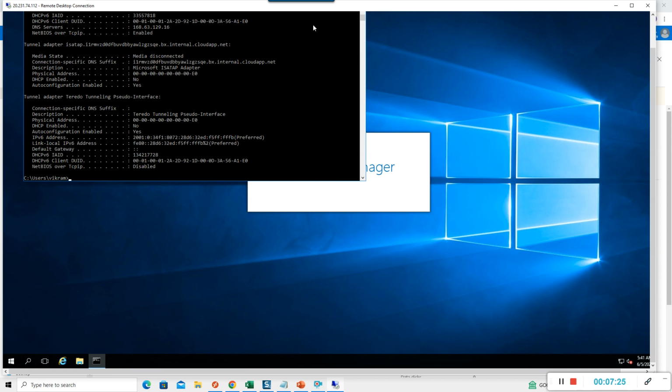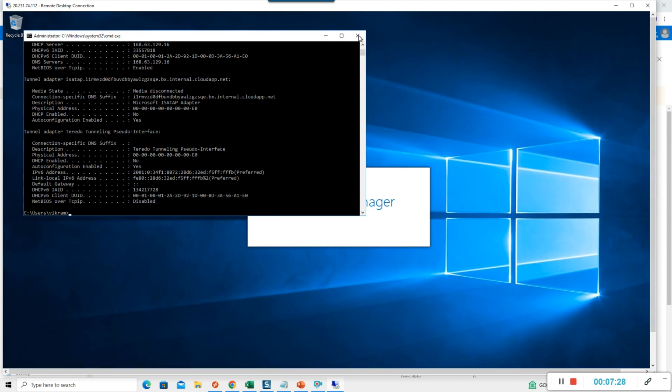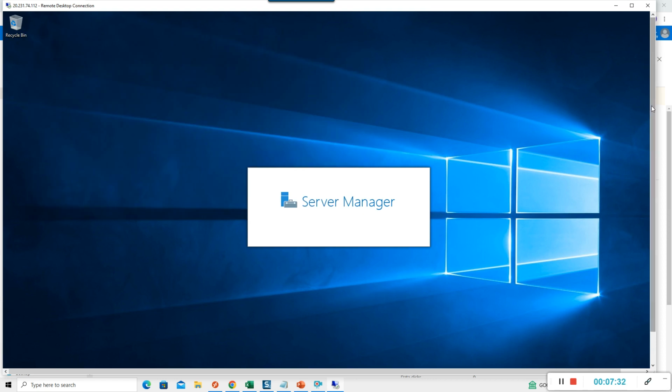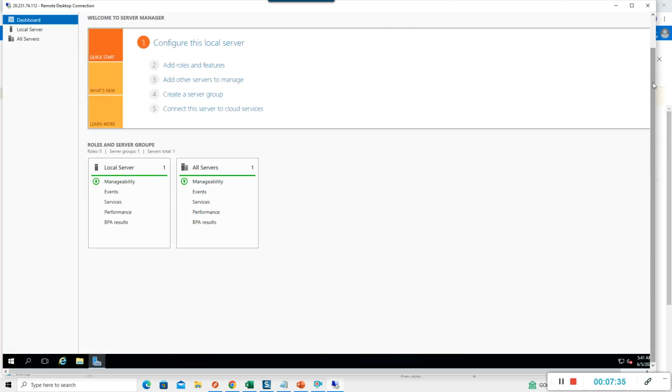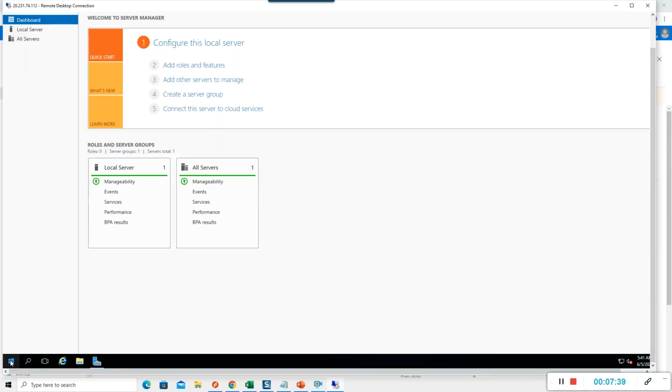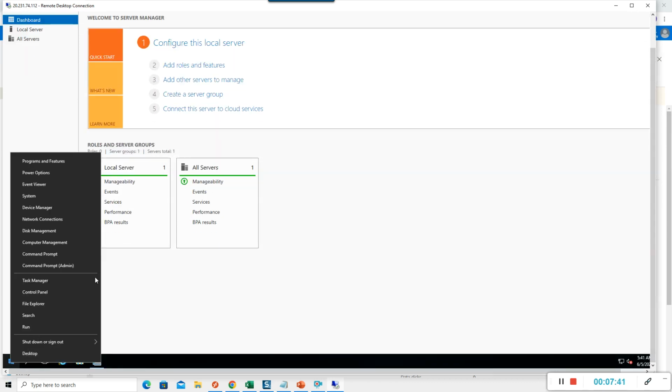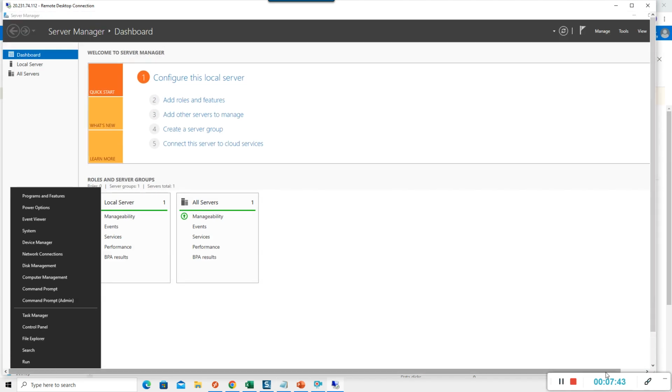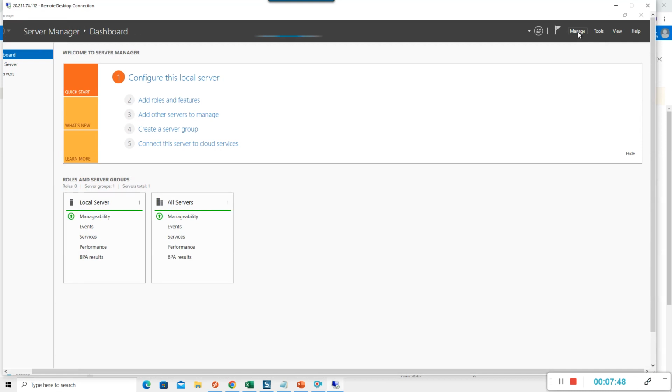Okay, so right now our DNS is default, which is coming. Okay, no issues. Right now let's go to Server Manager. In Server Manager, go to Manage, click on Add Roles and Features, and let Server Manager collect all the information.